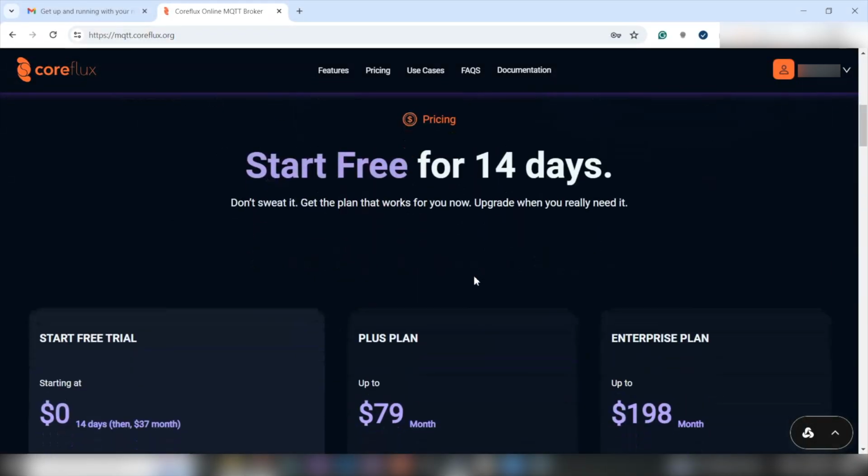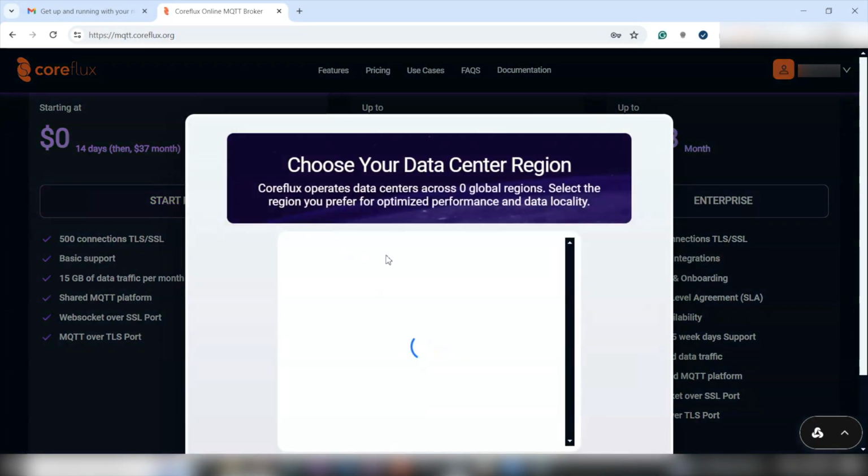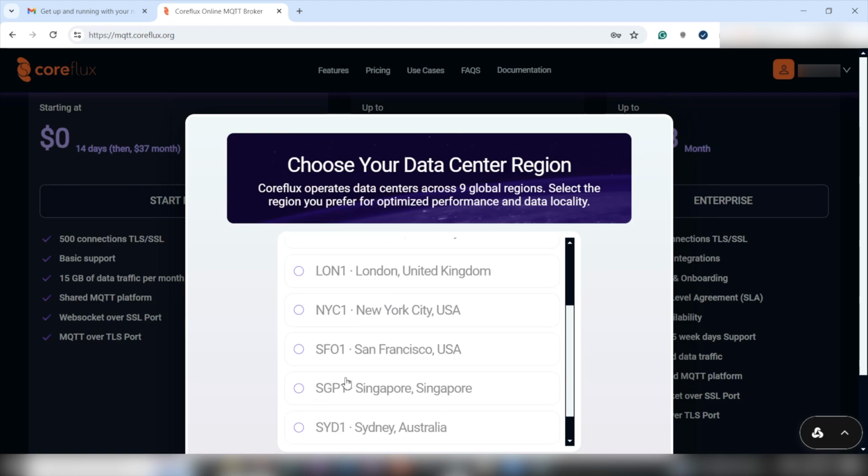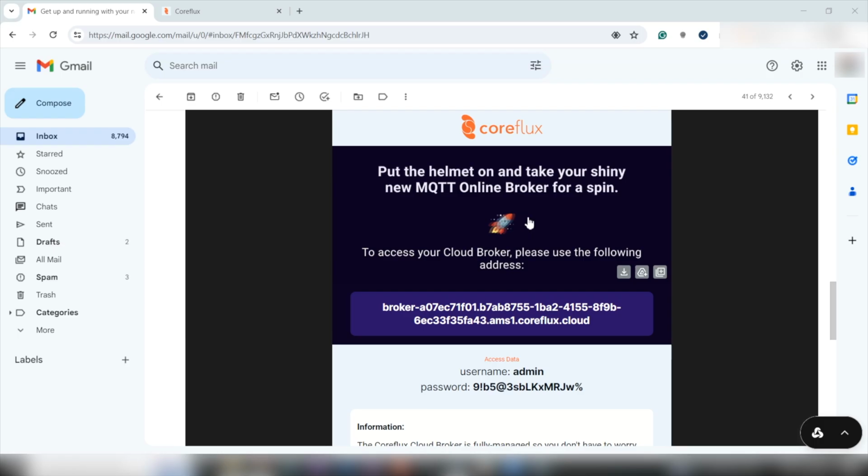Hi, thank you for starting your free trial with the Coreflux Online MQTT Broker. You've selected the data center region and just received an email with the access codes. Here's how you can take it for a spin.